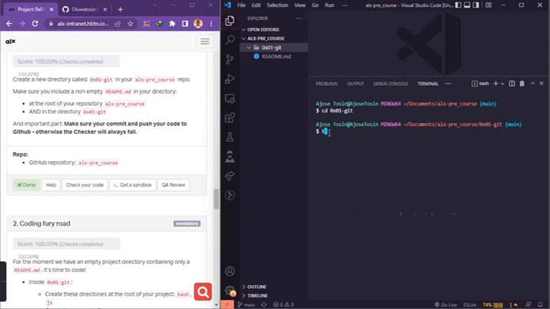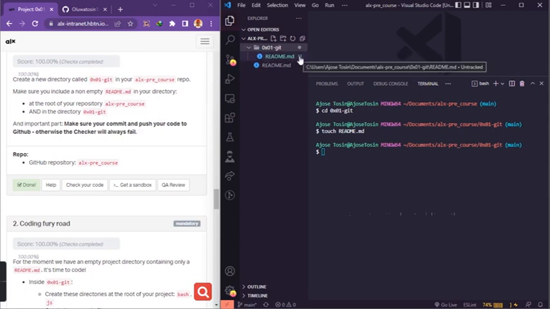So I'll just do touch readme.md to create another readme. When I do this, if I open, readme is available inside. This is the new readme I created. GitHub is not tracking it at this moment.